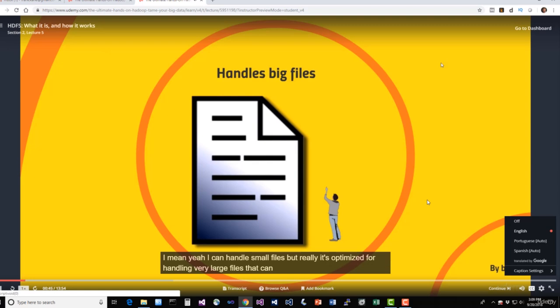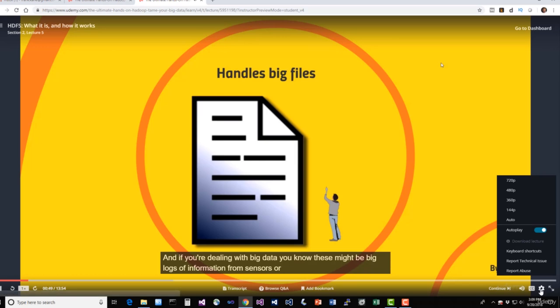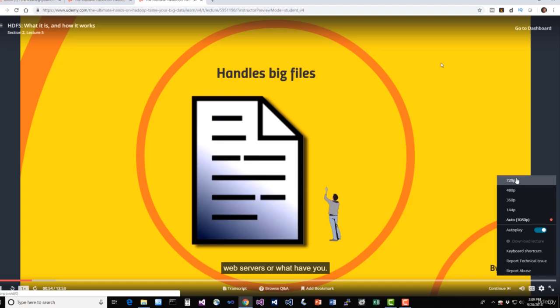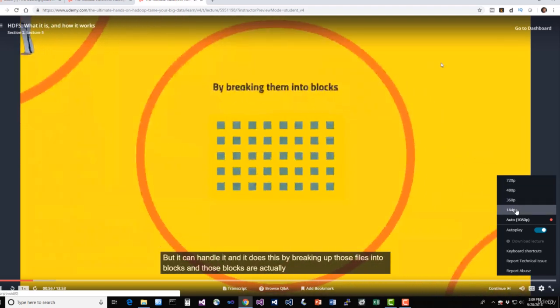Very handy tools there. If you're having any trouble with the streaming of the videos, click the gear icon here and you can select different resolutions. Auto is usually the best choice, but you can slow that down or make that a lower resolution if you need to in order to make sure that it streams more efficiently.